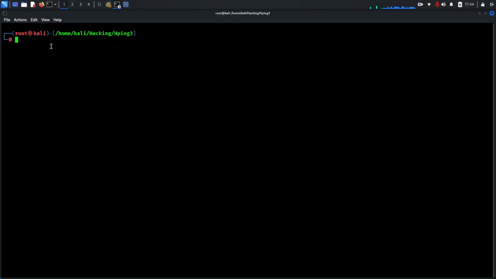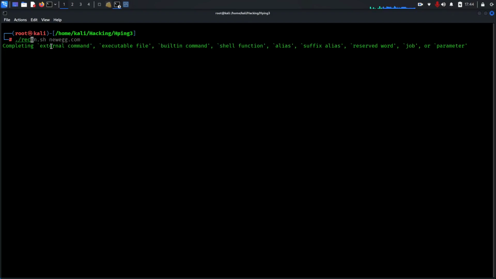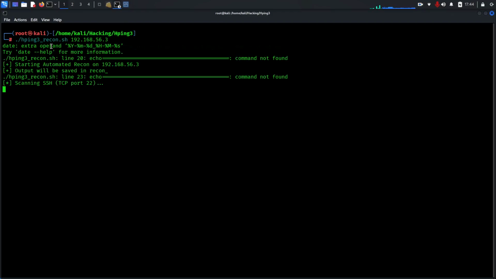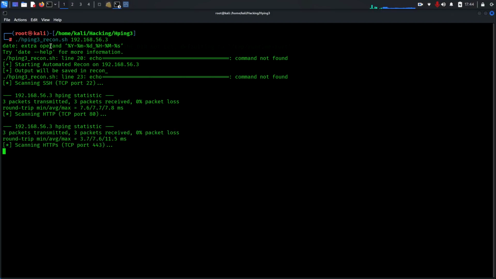Okay, now we are going to run our script. So let's say tag Recon, Hping3 Recon, and then immediately you give the IP address of your machine, 56.3. If you enter, you can see now. So yes, Hping3 reconnaissance.